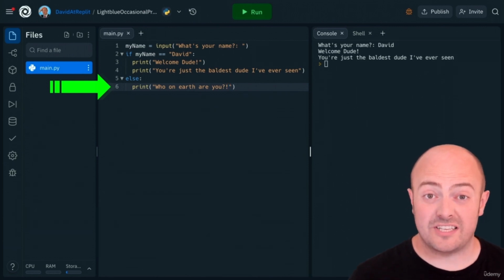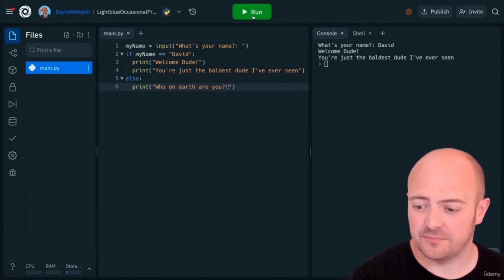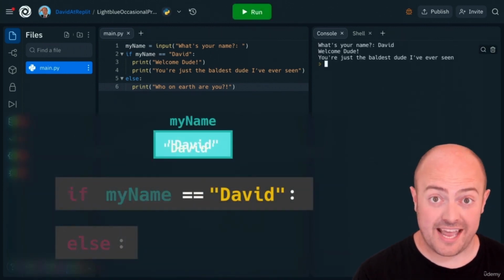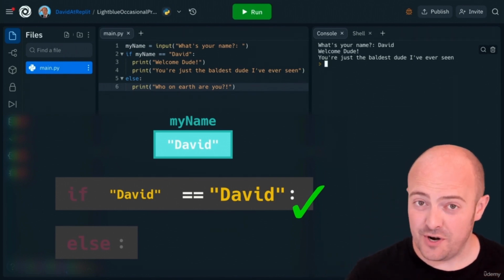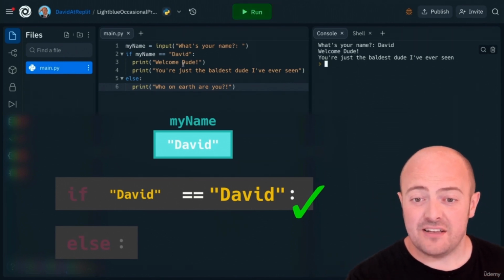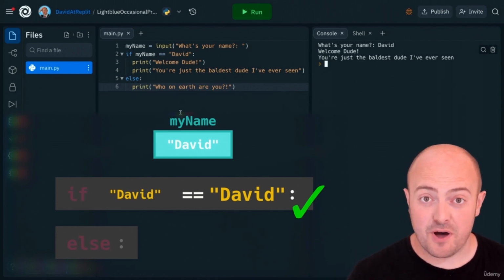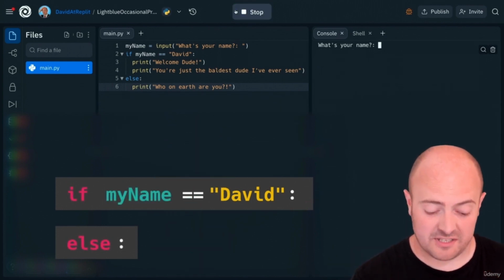And once again, we could write as many lines of code as we wanted to there, but let's run that and see how that works. So I'll say my name's David, and I get the same response as before. Notice I didn't get that line, who on earth are you? Because if and else are selective. If the condition is matched, then it will do the first part of the code, and it will ignore the second part. Let's try something else.